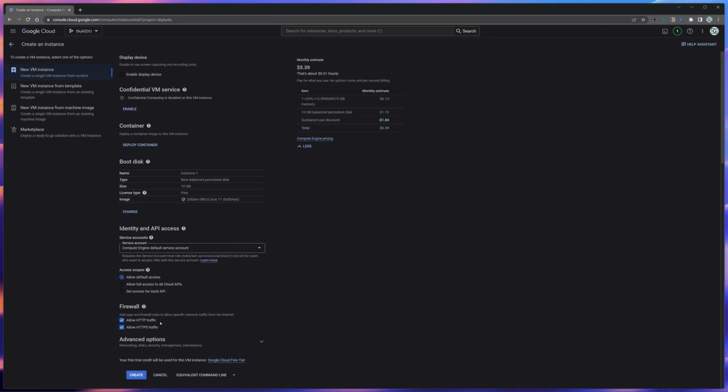Further down the page, you'll see this firewall option. Allow HTTP and HTTPS. This is for website traffic. If you want to host a website, you'll want to check these boxes.